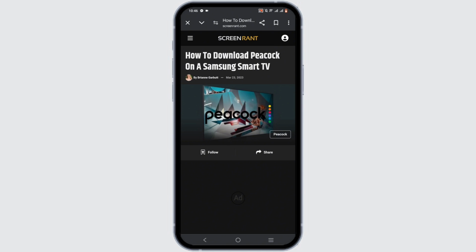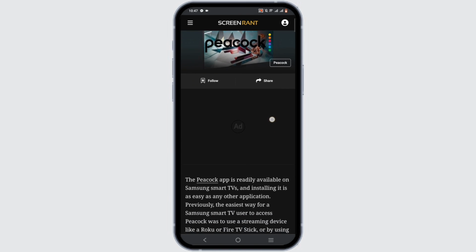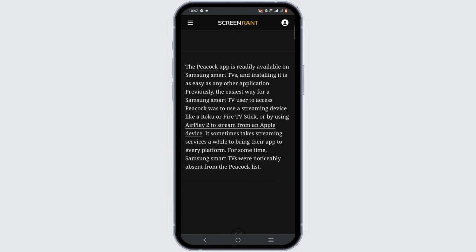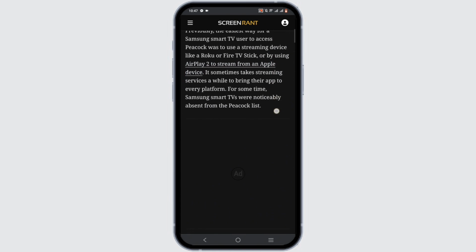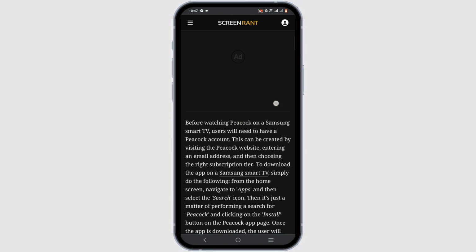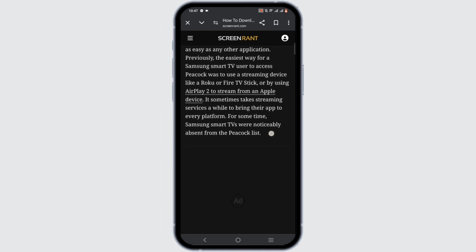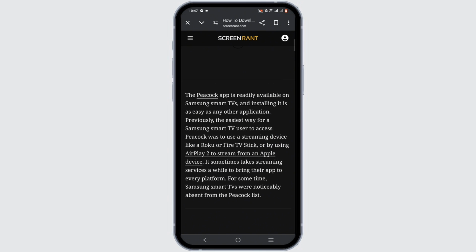For this, you need to press the home button on your Samsung Smart TV remote. Navigate to the Apps section. Use the search bar to find Peacock. Select the Peacock app and click on the Install button. Once installed, you can launch the Peacock app and sign in with your Peacock account credentials.